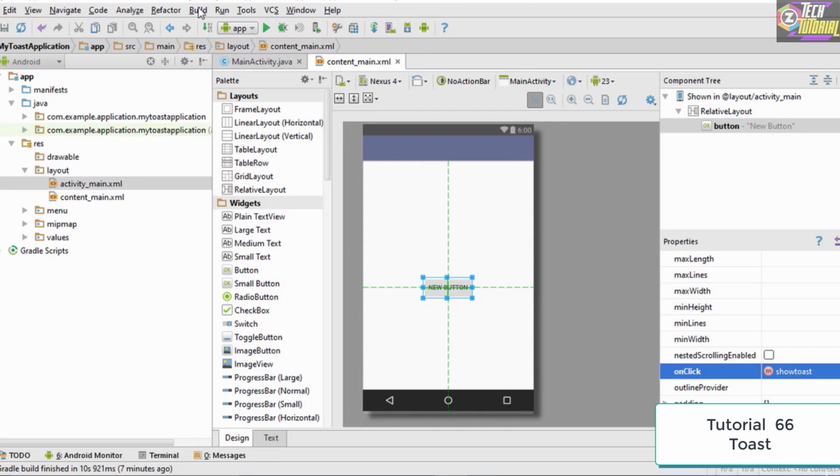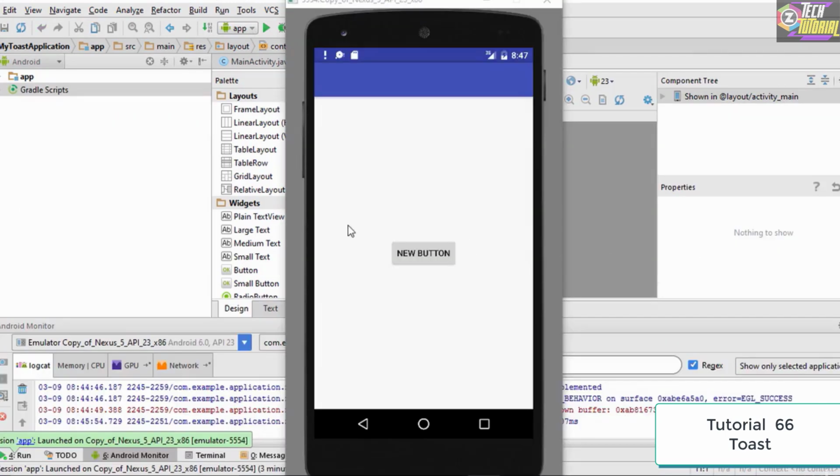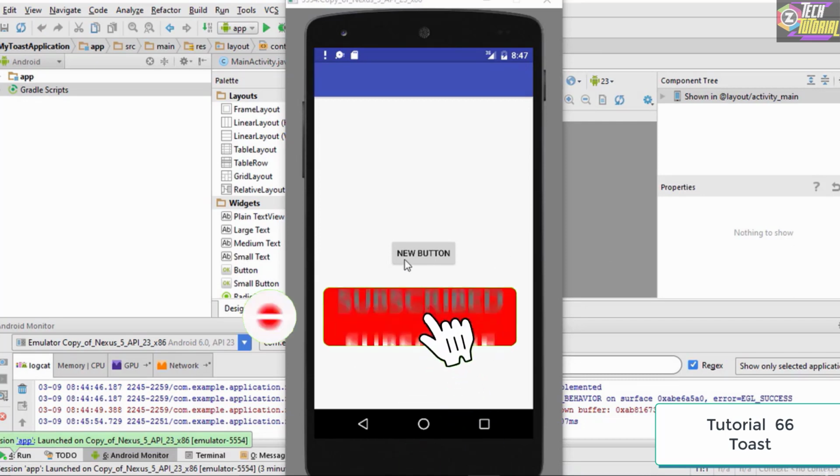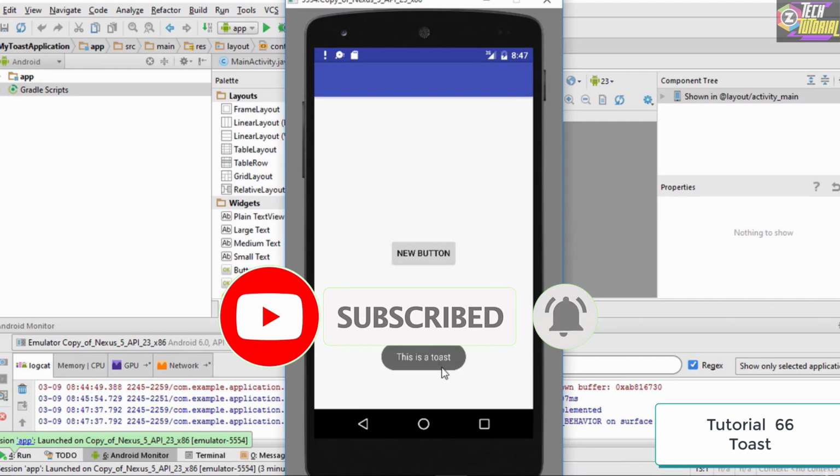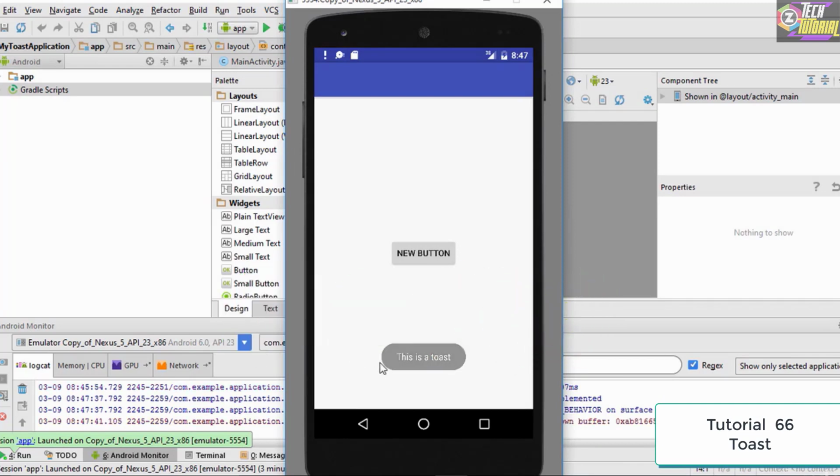We try to run our application on the emulator. As you can see, our application is up and running on the emulator, and whenever we click this button, called new button, a small toast pops up, stays there for a while and then disappears. That's basically what a toast is, and you can redesign your toast according to your needs.